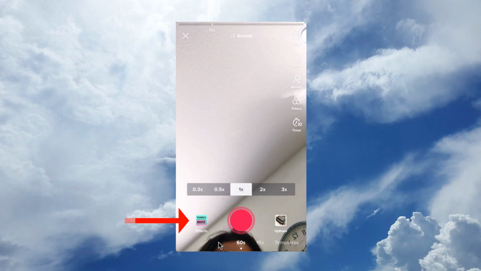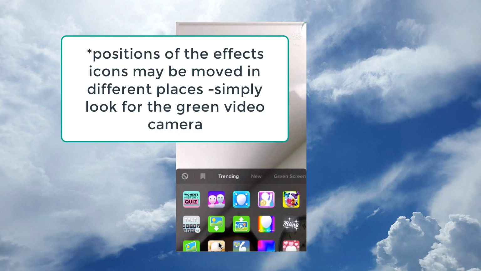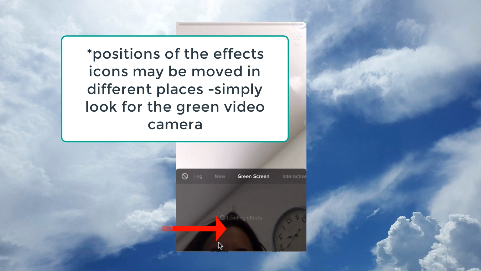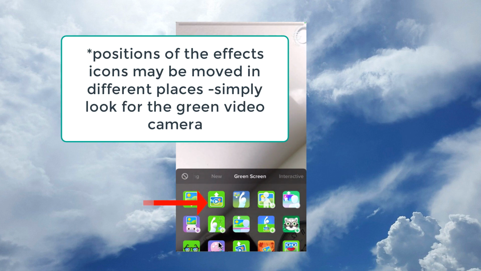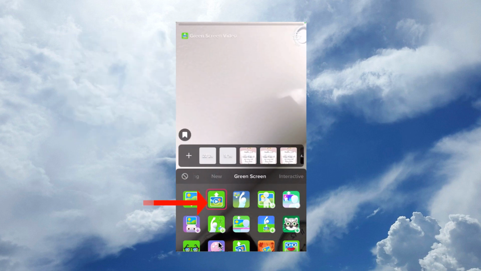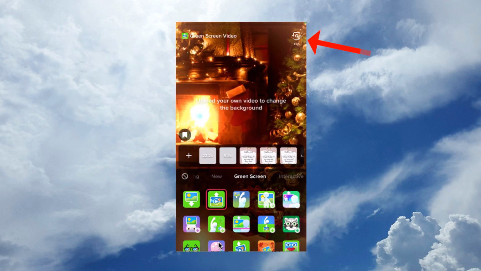So choose effects, and then we're going to go to the green screen, which is the third one in on trending, or if you go to green screen at the top, you're going to see it's the second one, and it's like a little video camera. Click that on. At the top right, you need to click the flip button around to make sure that you are not in the green screen, that you're just going to be recording your phone.